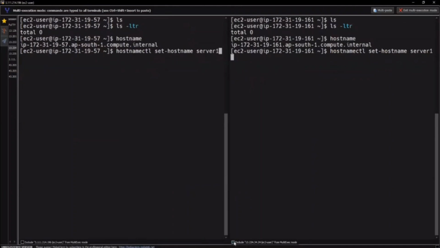Do you see my cursor? Exclude. If you click it, the command will not run. It will run only here. I enter. Do you see? What's that? First, what we need to do? What is our welcome command?